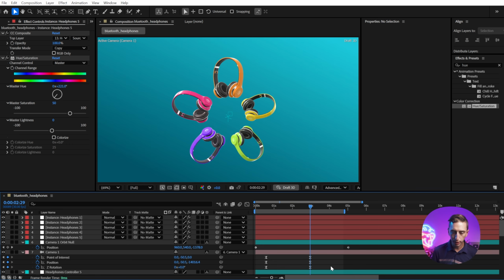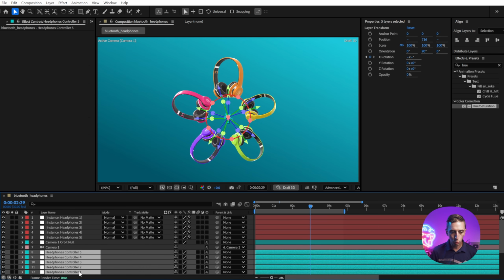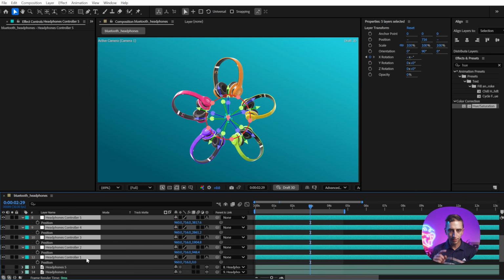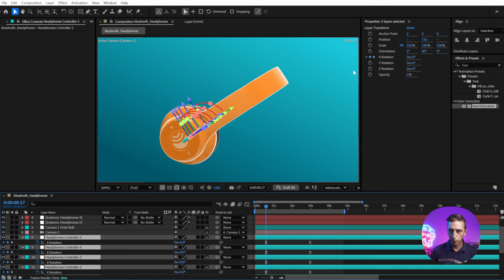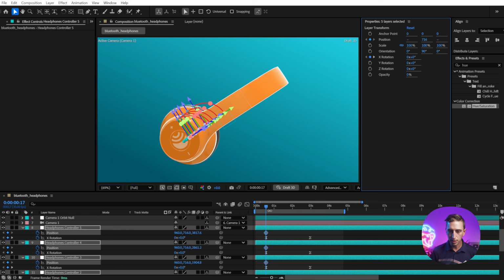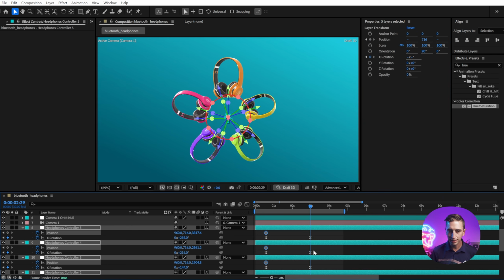So what I'm going to do is switch back to those controller layers that we spread out in Z space, and I'm going to add a position keyframe on them. So let's press U to see where those keyframes should be. This first set of keyframes is where I wanna add a position keyframe and then move forward to that second set, and I just wanna spread them out in Z space.